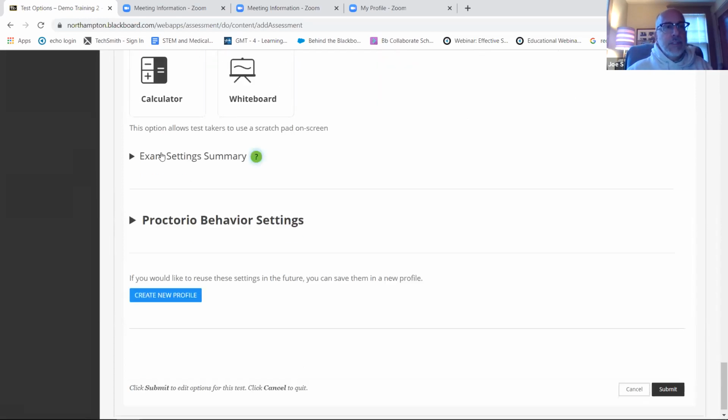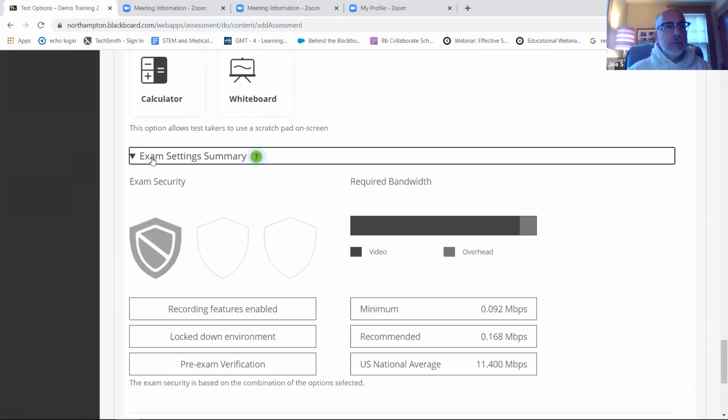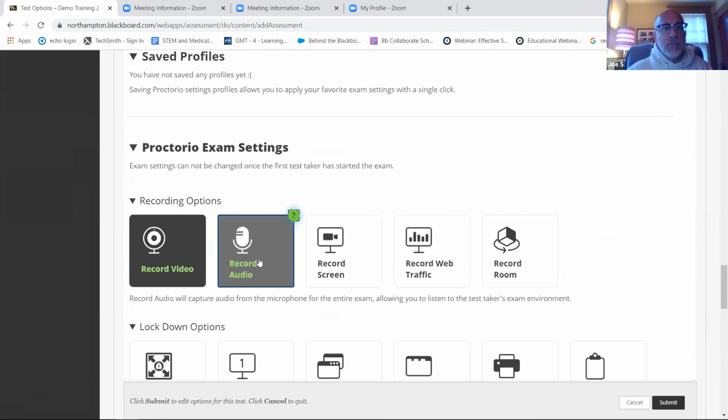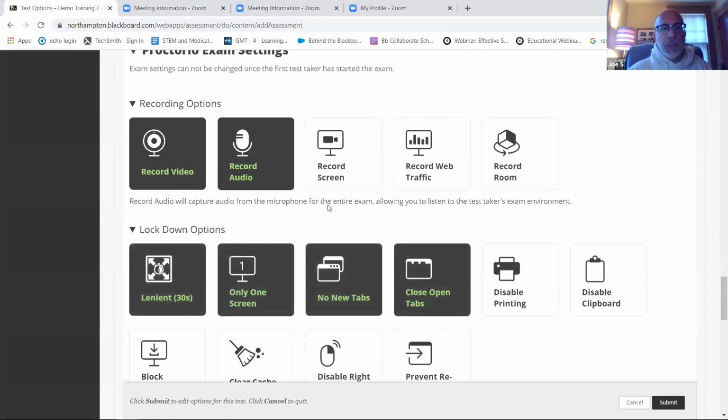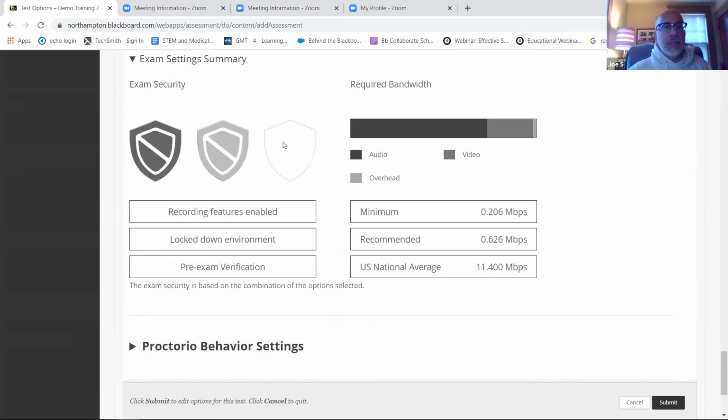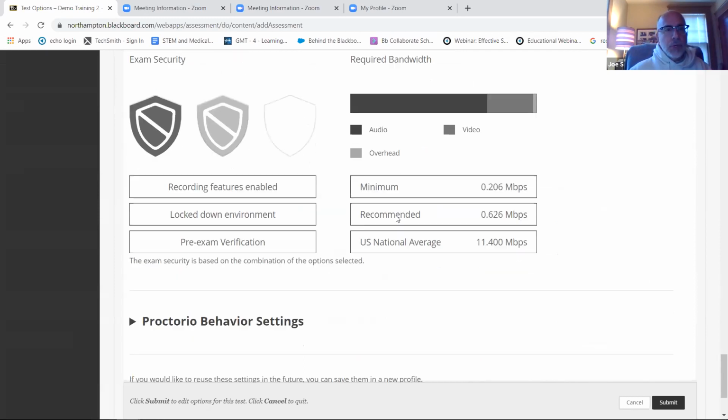All right, this is a summary of what you've chosen here. It just tells you sort of how secure you've made this exam or not, throwing up a series of 3 shields. So we haven't really done anything. So let's record the audio and put a lenient full screen on here. Notice that certain things you click will force other things to be applied as well. Now let's look at our summary. See, our summary changed based upon the settings that we've chosen, okay? All that is a static dashboard summary.